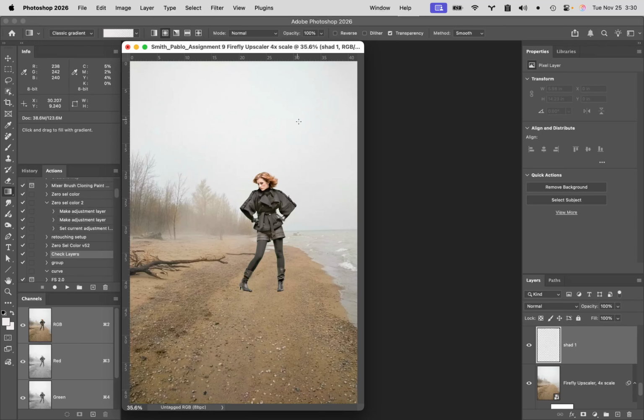I'm going to hit the G key to get a gradient tool. I'm going to hit the D key to get my foreground and background colors to default to black and white. G key is still selected. I still do have a gradient. Up in your options bar, click on the drop-down menu. You do not want a regular gradient. You want a classic gradient.